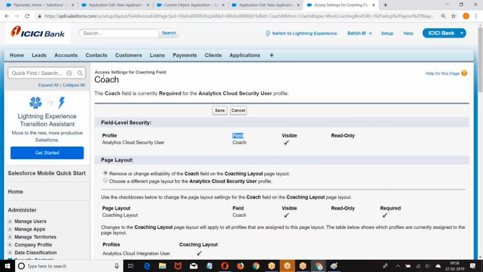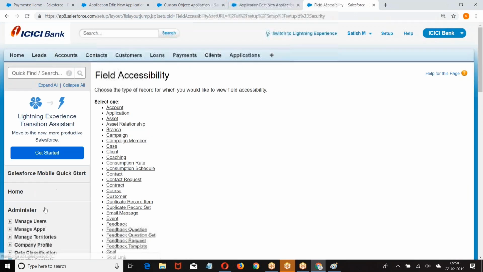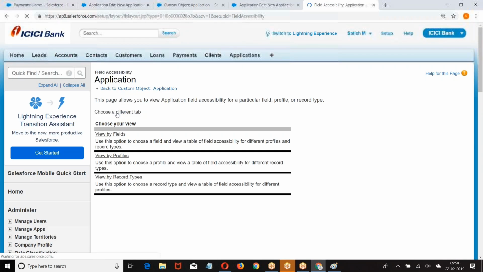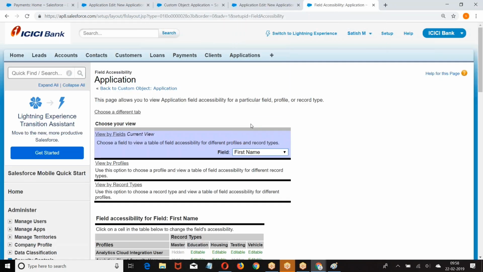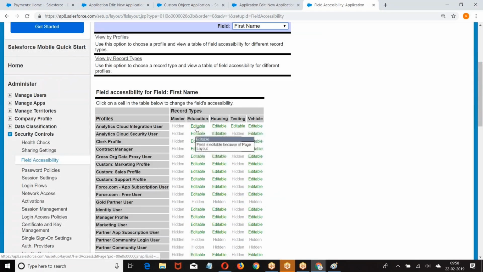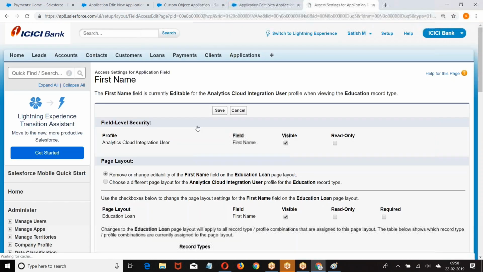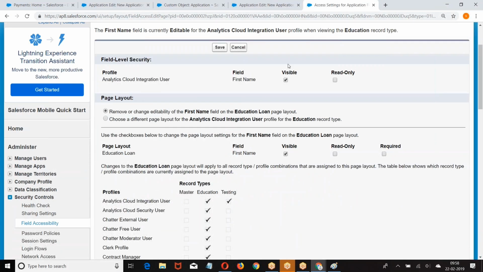Now look at this. It is a page layout. It is a profile level. I can choose any other object on which I can modify. Application. For this profile, on the profile level, I gave read and write. At the page layout, I told it. Then what happened? On this particular page layout, you will not be able to see this. Are you getting my point?